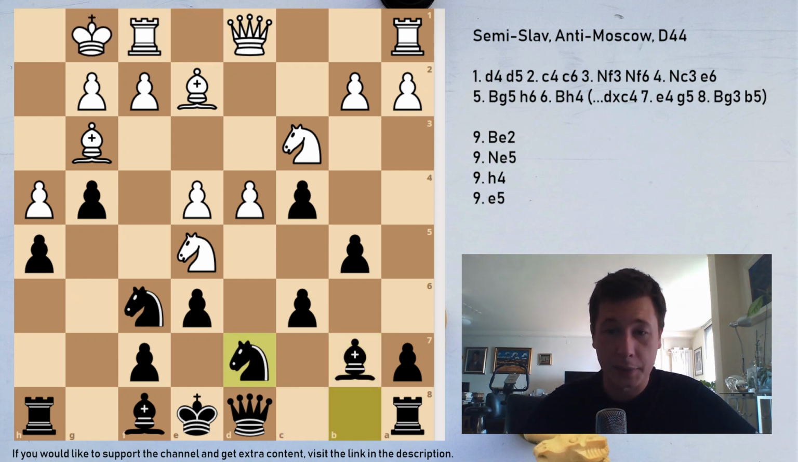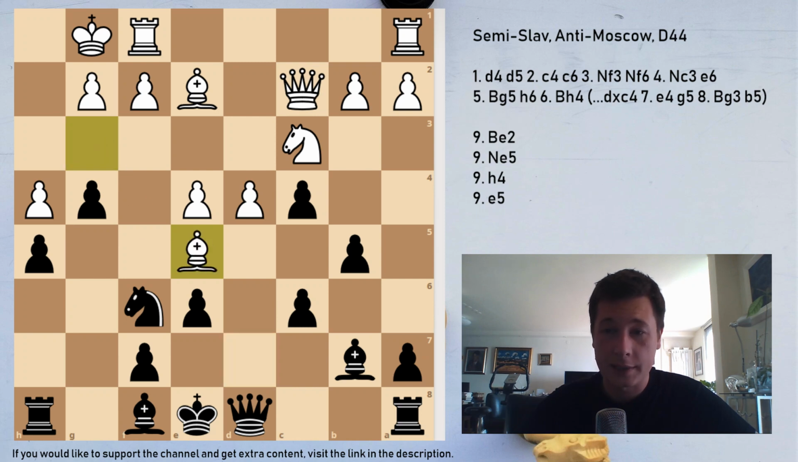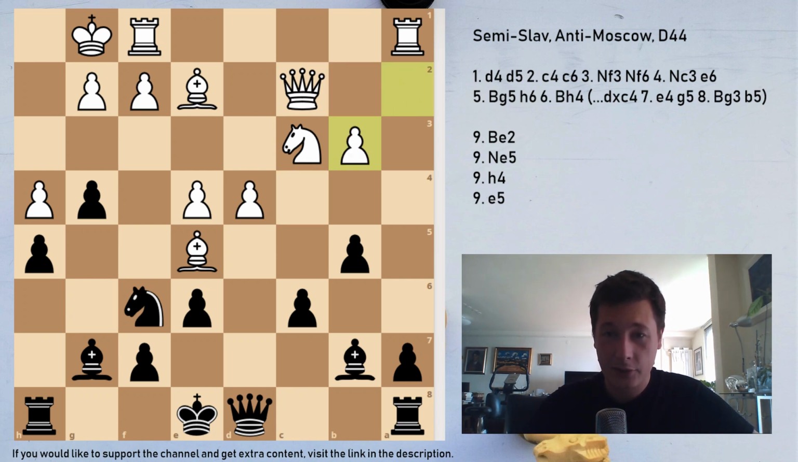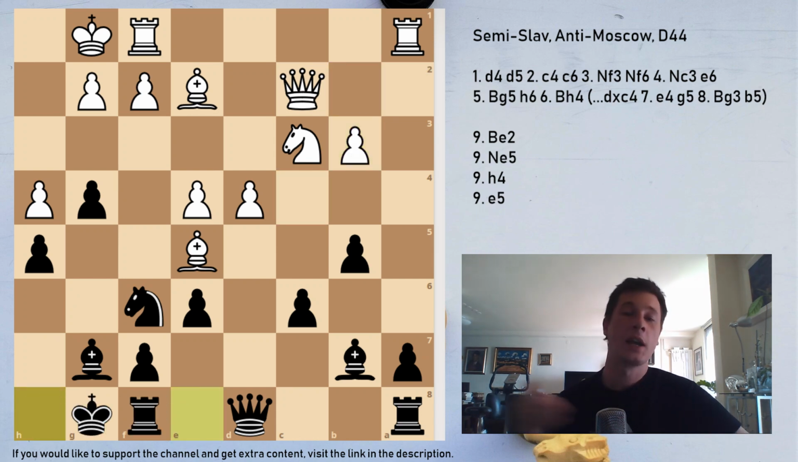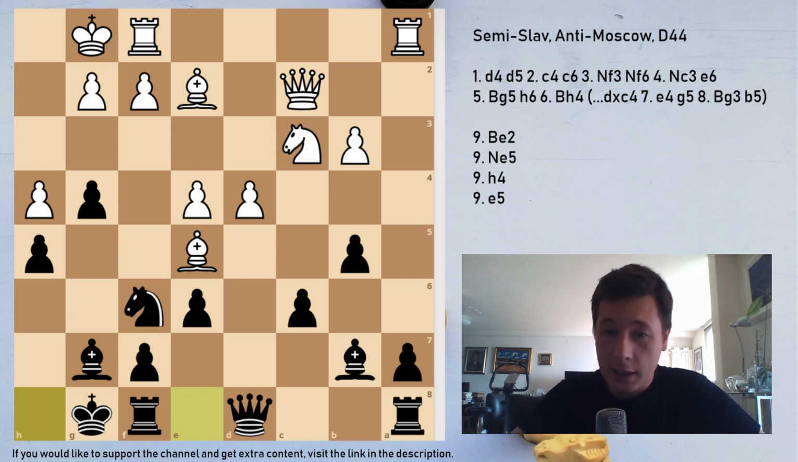White castles, knight bd7, queen c2, knight takes e5, bishop takes e5, bishop g7 and b3. Normal anti-Moscow territory, cb3, ab3. Black now finally castles. And this is playable. White has a slight advantage here, but black is still holding on to his extra pawn, and he is not in mortal danger, I would say. So I really like this position for black.